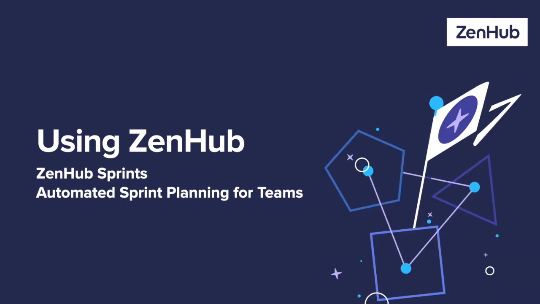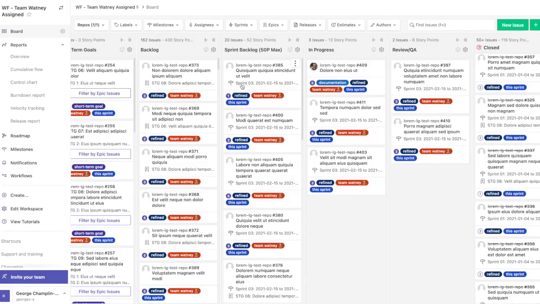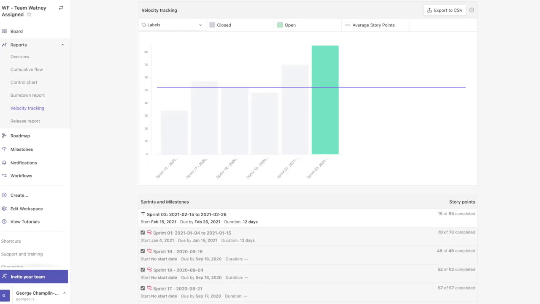This tutorial is going to cover Zenhub Sprints, automated sprint planning for teams. Here we are in Zenhub. Let's help this team move from manual sprint planning to automated sprint planning using Zenhub. Before we do, let's look at their velocity report and see that their average is 52 points. All right, let's remember that.